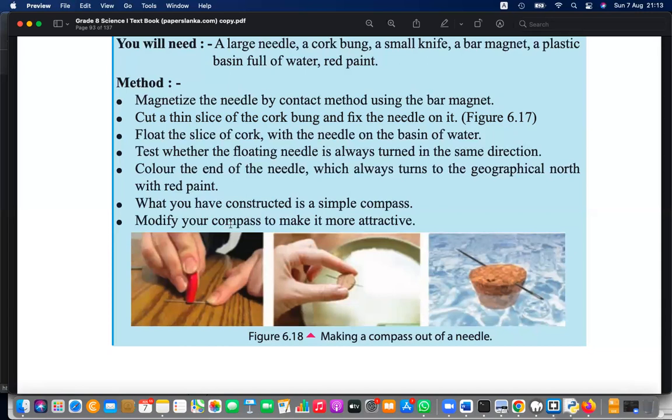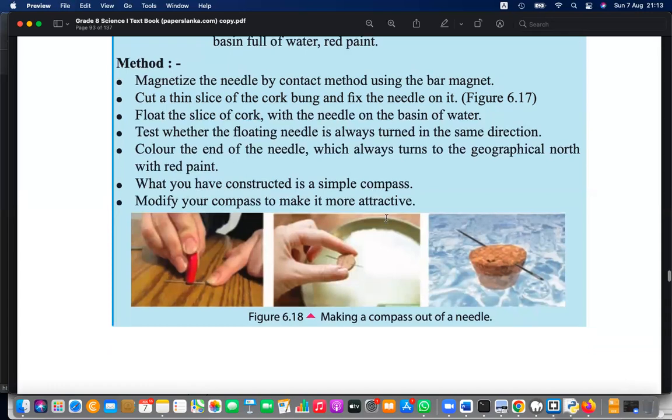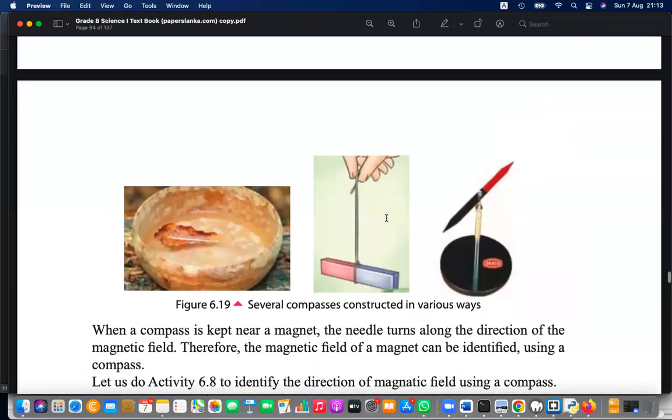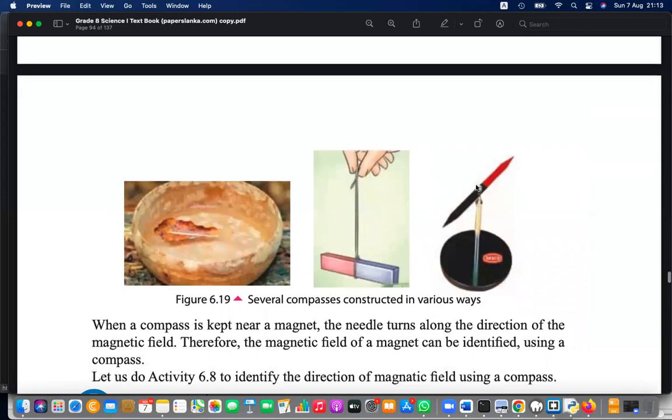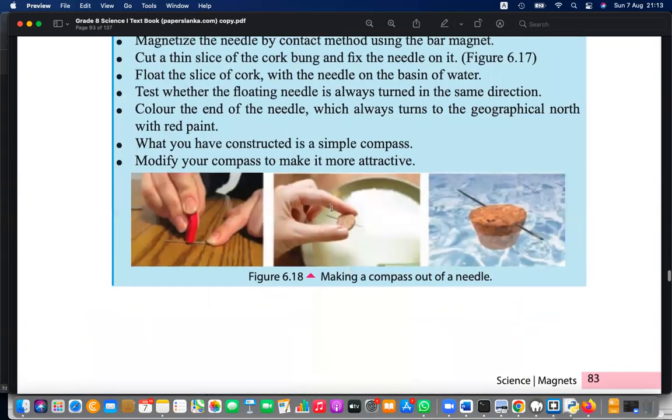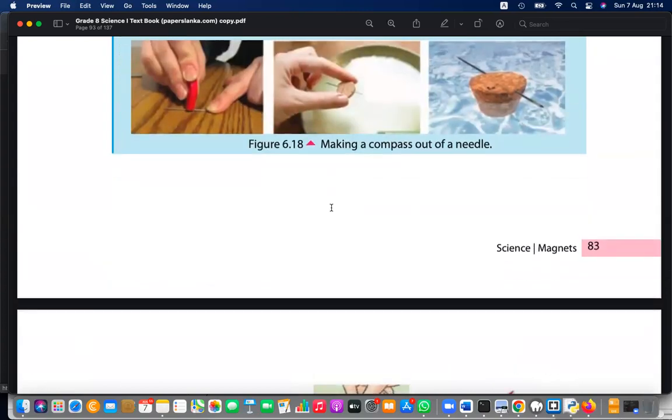Right? So what you have constructed is a simple compass. Modify your compass to make it more attractive. So you can make a simple compass this way. But you can also create a balanced compass. These are some other compasses that you can create. But the needle and cork compass is easy. It's fast and easy.